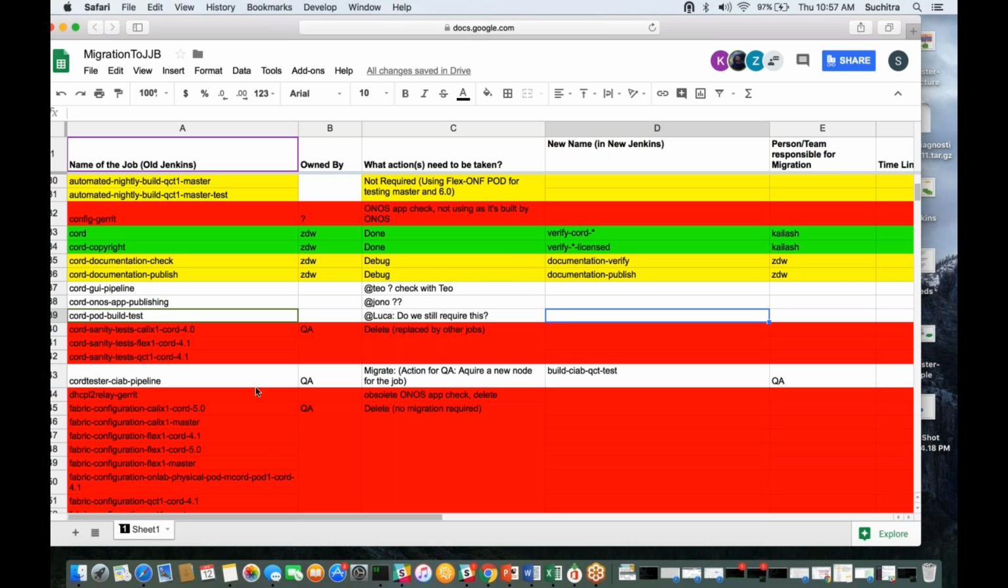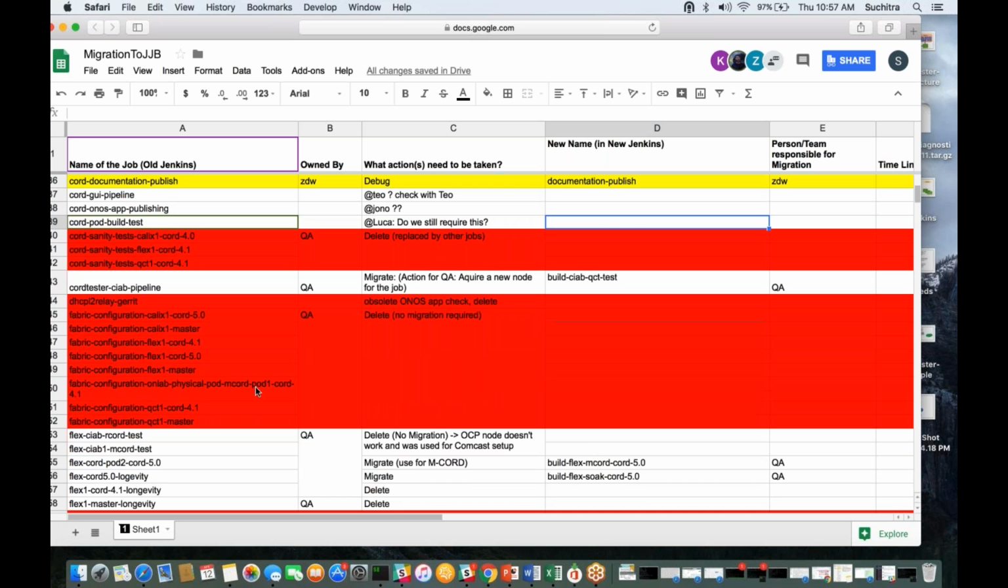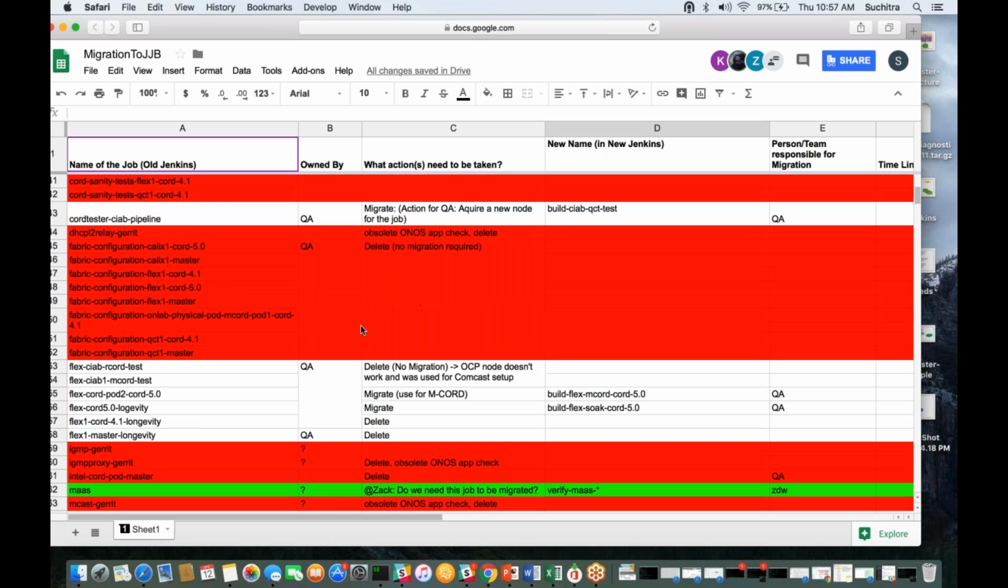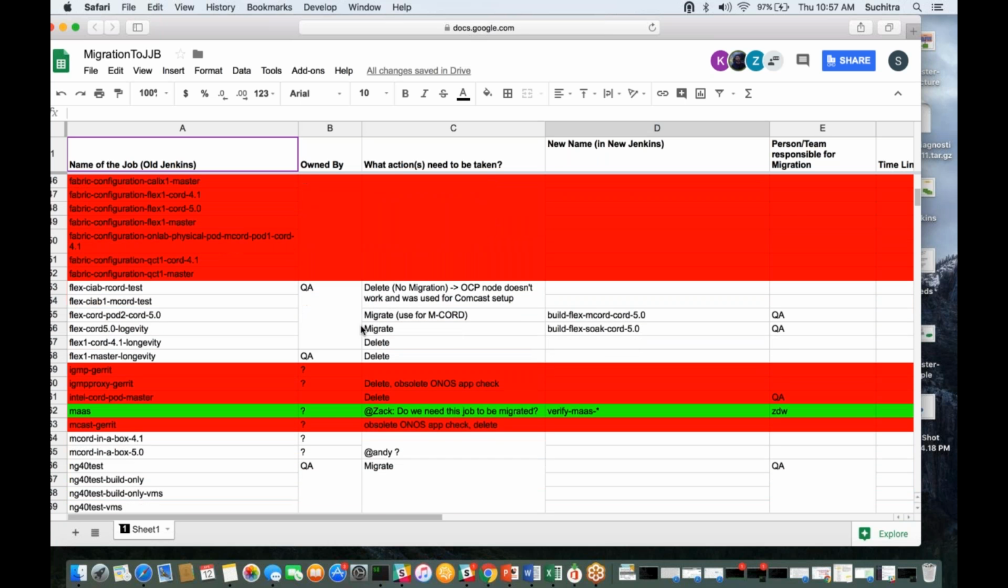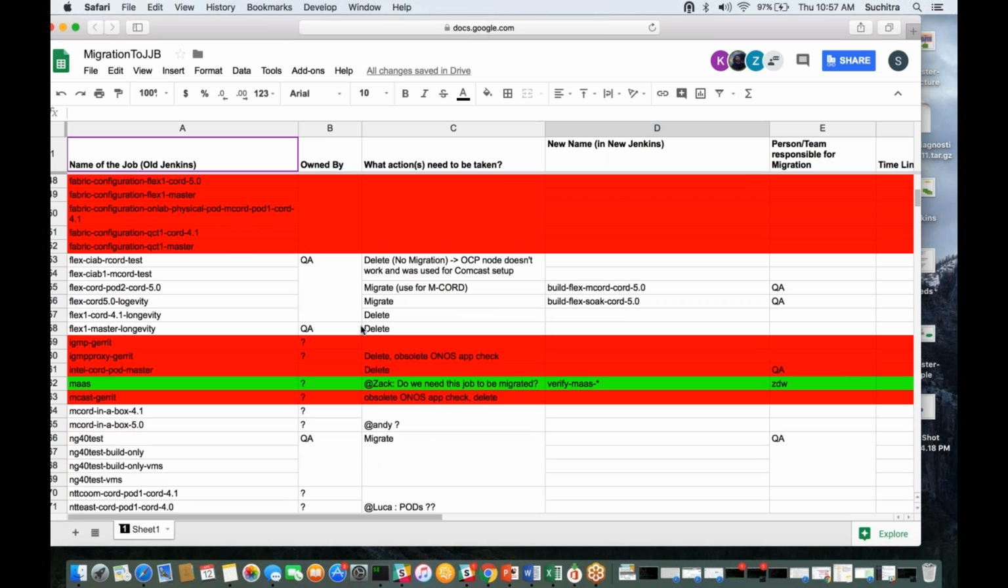All right, so the white ones, this is QA. Whatever is marked as QA, we will take over those and then delete them or migrate them accordingly. So next, let's go to the IGMP ones, IGMP proxy and IGMP Gerrit. What are these? Somebody's old deletable check things. Okay. And MCAS as well.